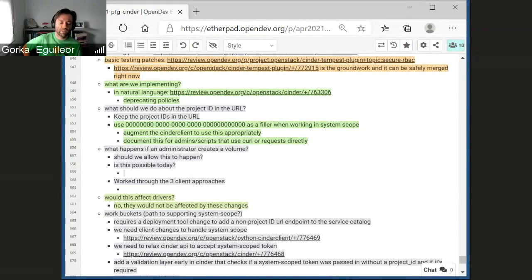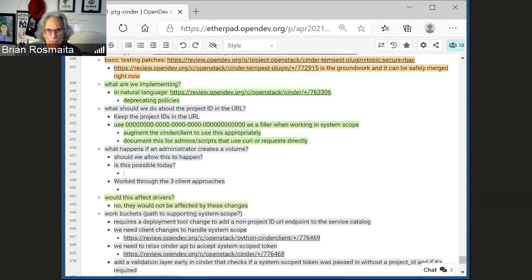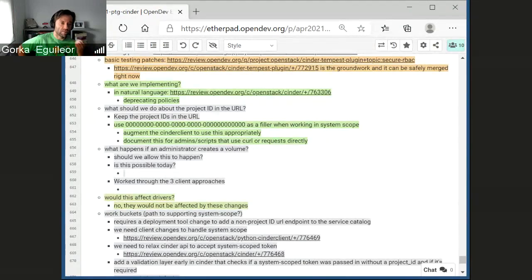Brian, correct me if I'm wrong, there are other requests that don't use the project, which is get all volumes, which is similar to the Nova get all instances request, right? When you request all the volumes for all the tenants, that is a system scope request. Sorry, get list volumes, no, right.